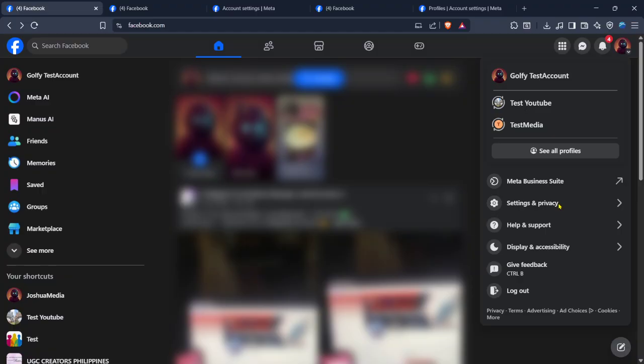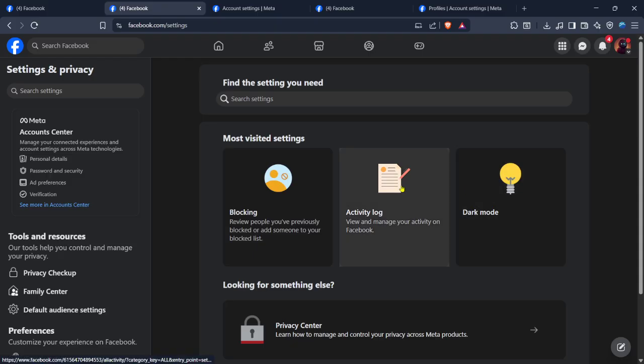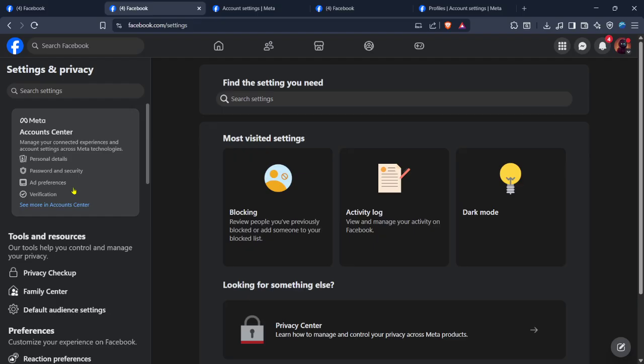Once I'm on my profile, I'm going to open up the settings. So I'm looking for settings and privacy, and I see it here, so I'm clicking on that to expand the options. Now that it's open, I'm going to look for see more in account center. This is where Facebook manages your account details across profiles. I see it, so I'm clicking on see more in account center.